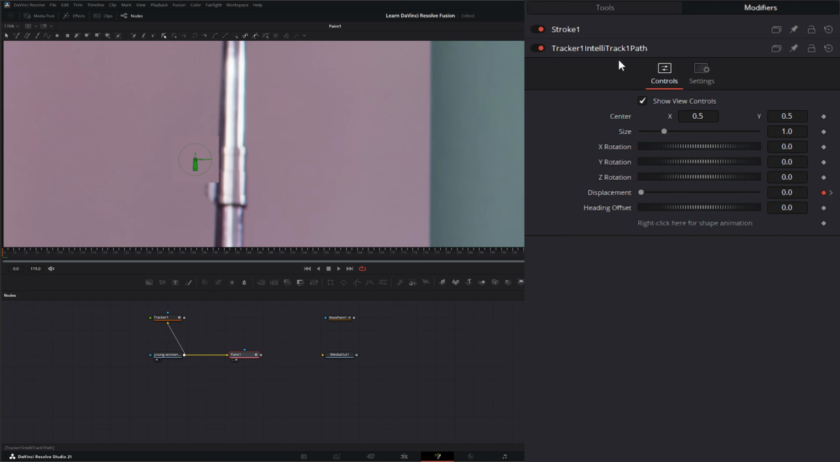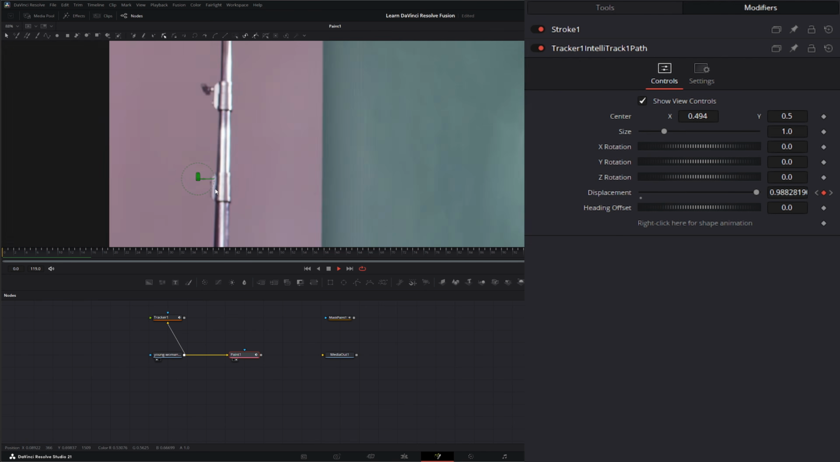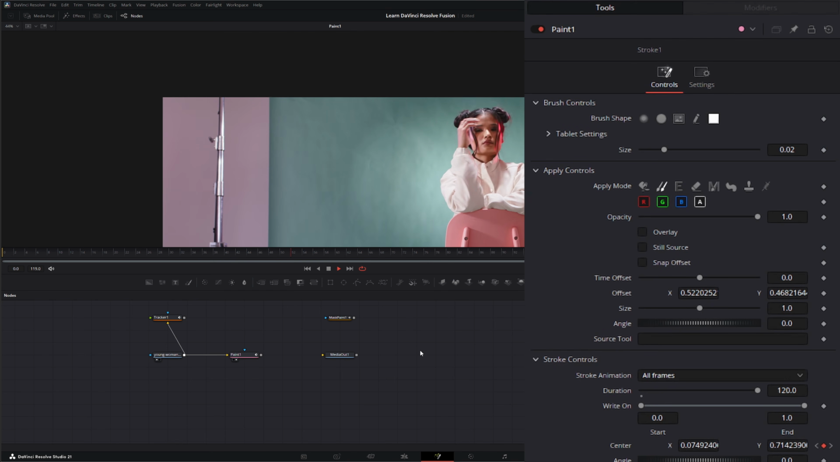But the good thing is on our tracker, if we go to our tracker modifier that we just created, we can center it right here. So instead of doing offsets on our tracker, we can just go here and offset the position of that track. So there we go. Now it's tracking with our handle there. So if we look, there we go. We use the tracker, a single little paintbrush stroke to cover that handle there.